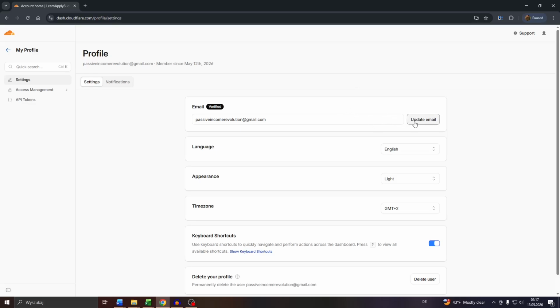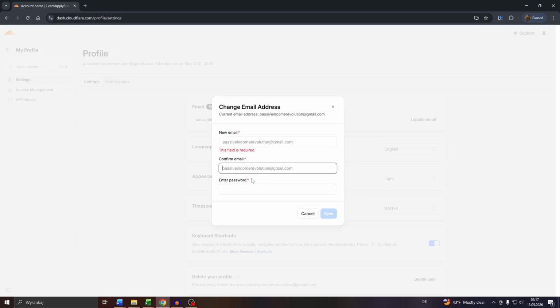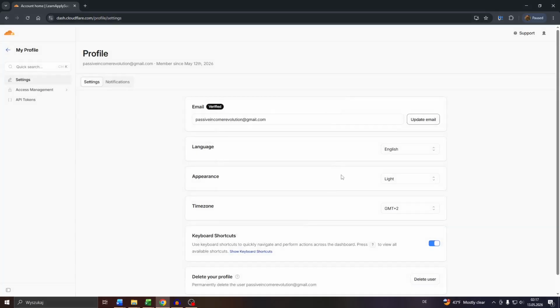So to change it, click into update email here and then enter the new email address here where you see that star icon and below confirm it, assign a password, and then confirm and save it by clicking into this button. Now I'm not going to do this. I'm going to keep my email address. So that's how it works.